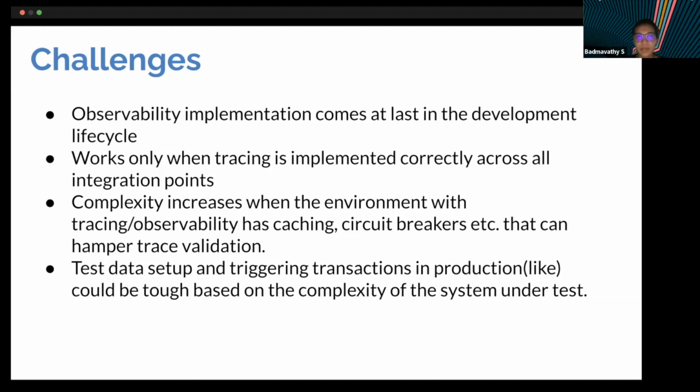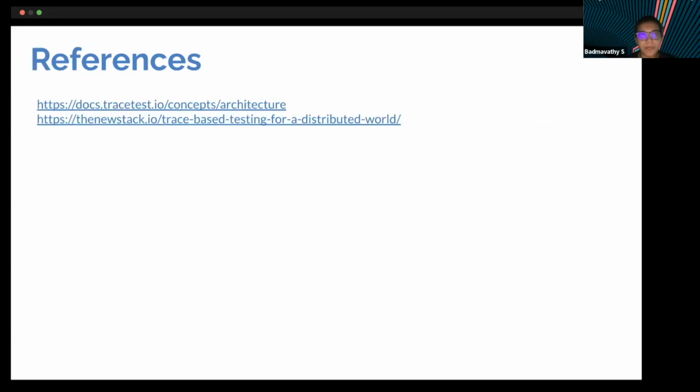And the trace data setup and triggering these transactions can also add to the complexity, based on the system that you're testing and how many integration points you have. So all of that can also increase the complexity.